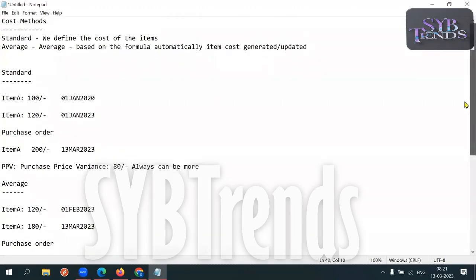So in my current project which I'm working on, initially we implemented the standard costing method. Initially, the client also asked for standard costing only, but they saw PPV because we don't update the item cost manually. We don't update very frequently. If you don't update frequently, your PPV will always be on the higher side.